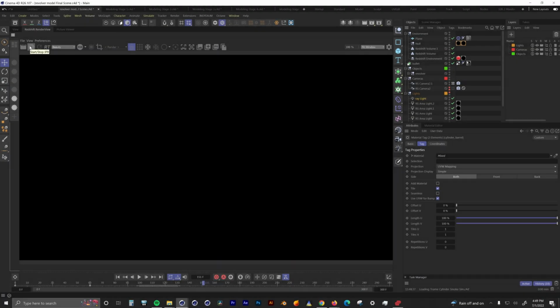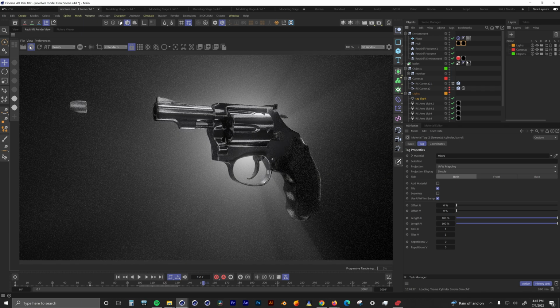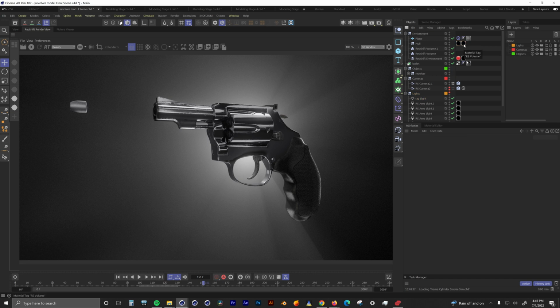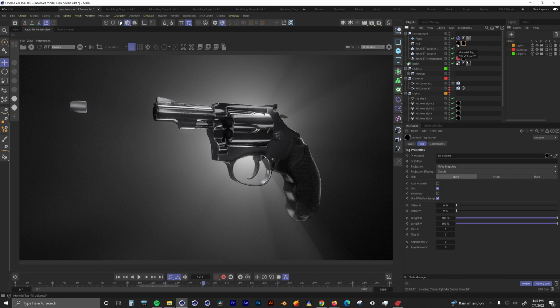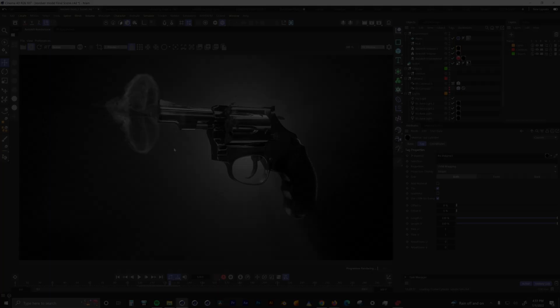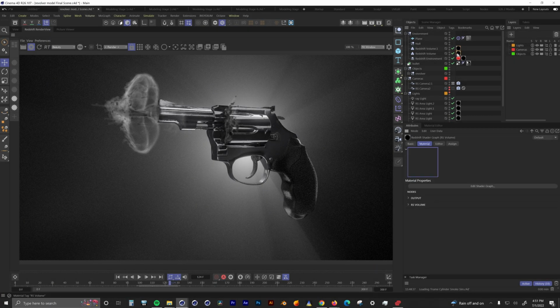If I start the IPR now, we can't see any smoke. That's because we don't have any volume materials on our volume objects yet. Let me add those back on and then I'll go over what settings I decided to use. We're gonna go over the barrel smoke first.